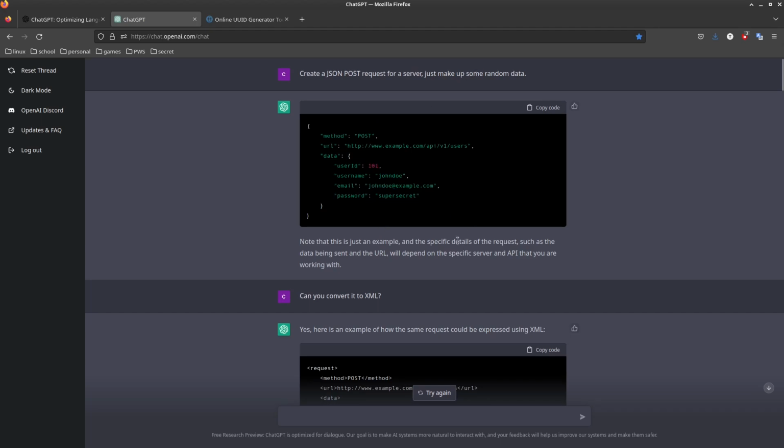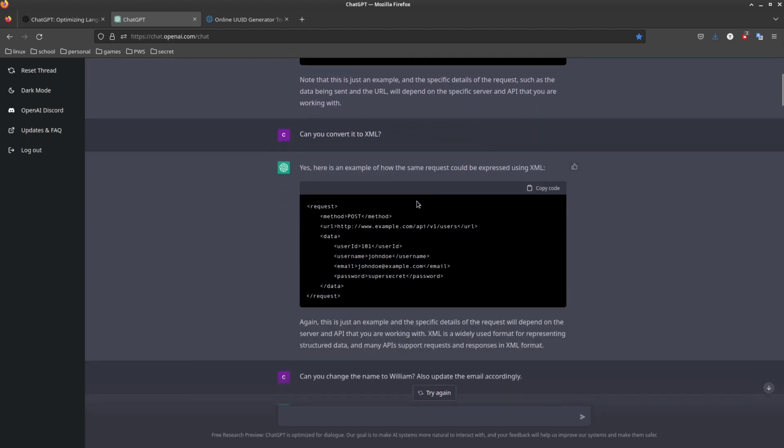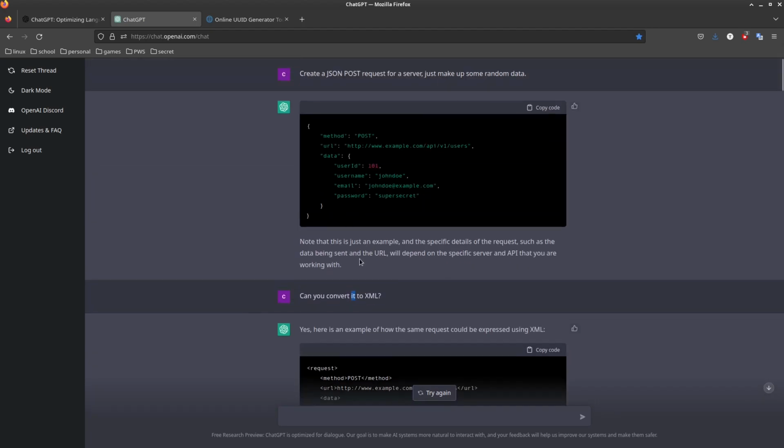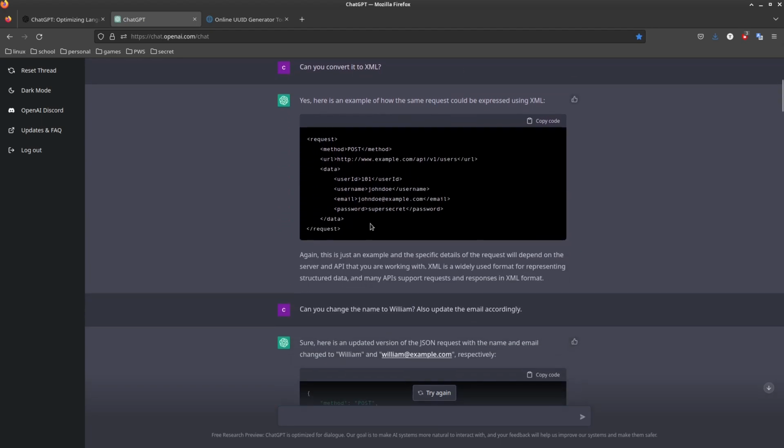Flawless. Absolutely well done. User ID, random, John Doe, example.com, very consistent. URL, API, v1. This is just awesome. Can you convert it to XML? I'm referring to what the AI made earlier. This is also very impressive, and it just makes nice XML.